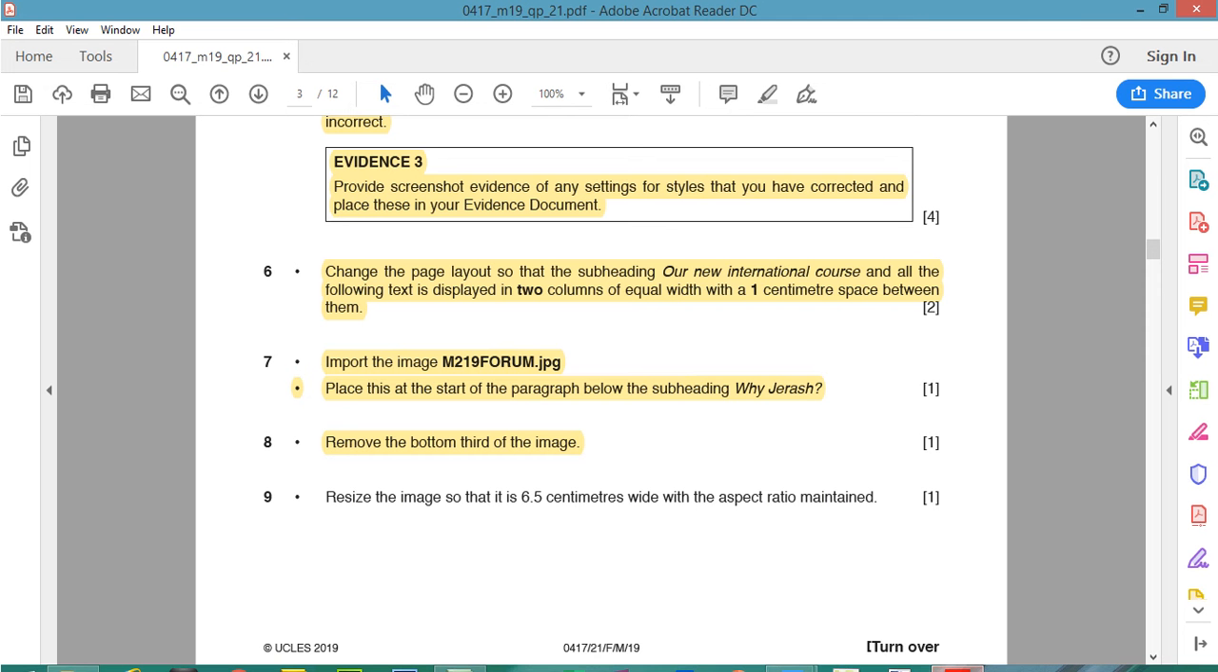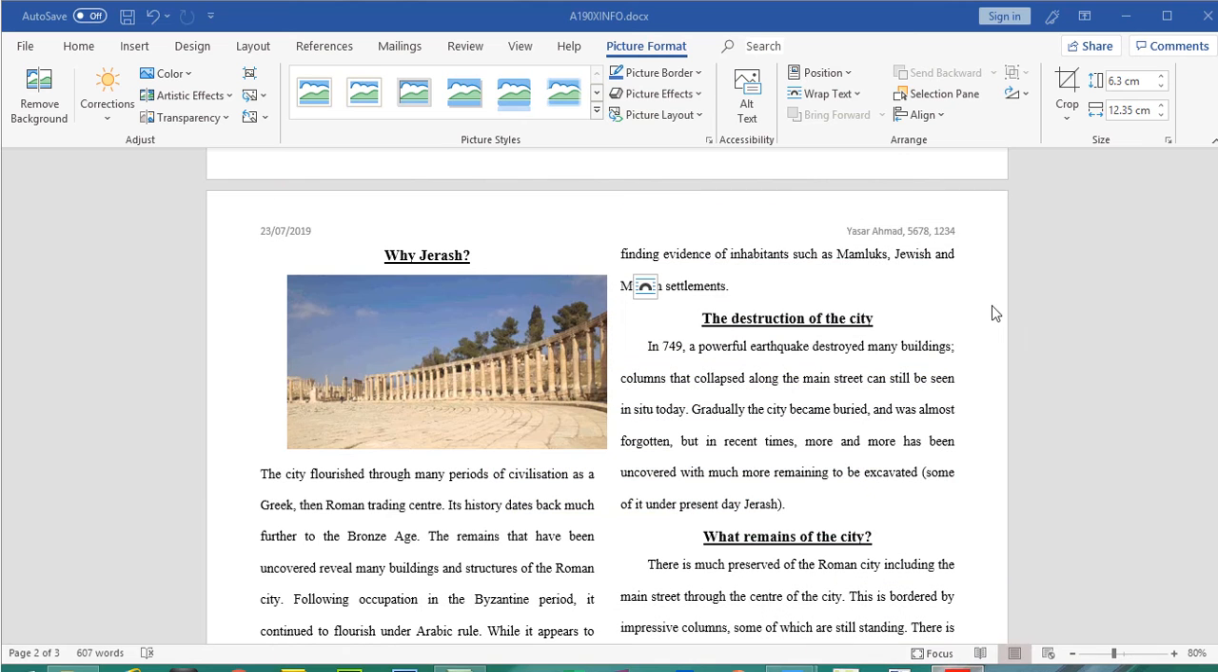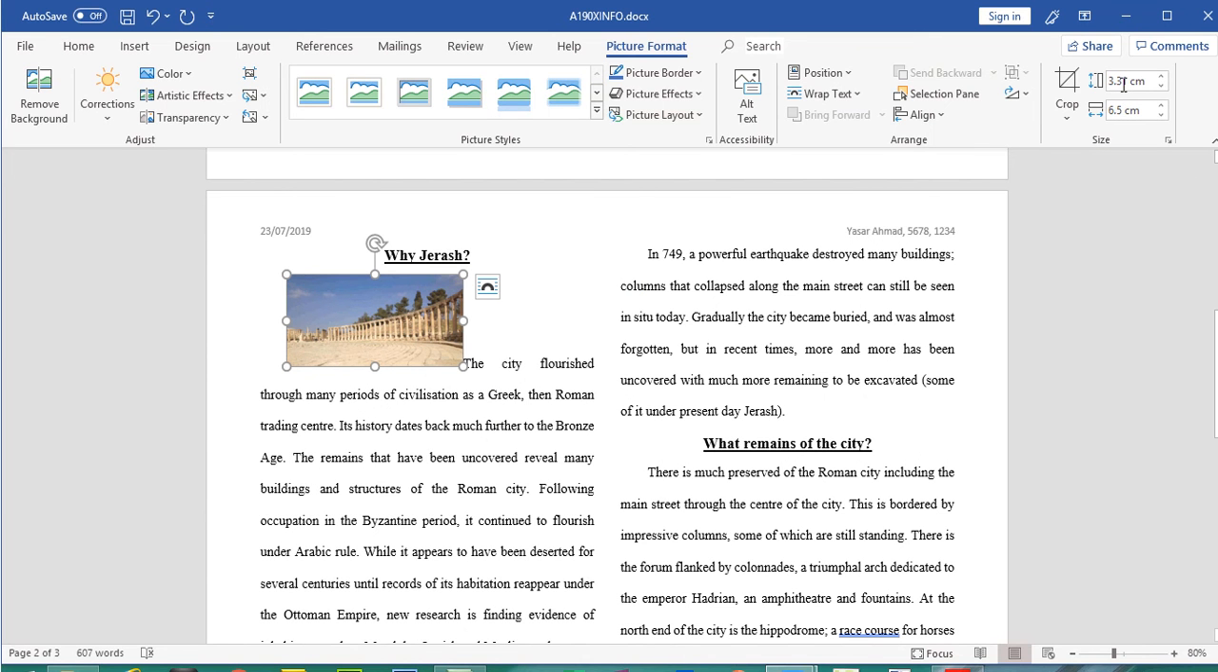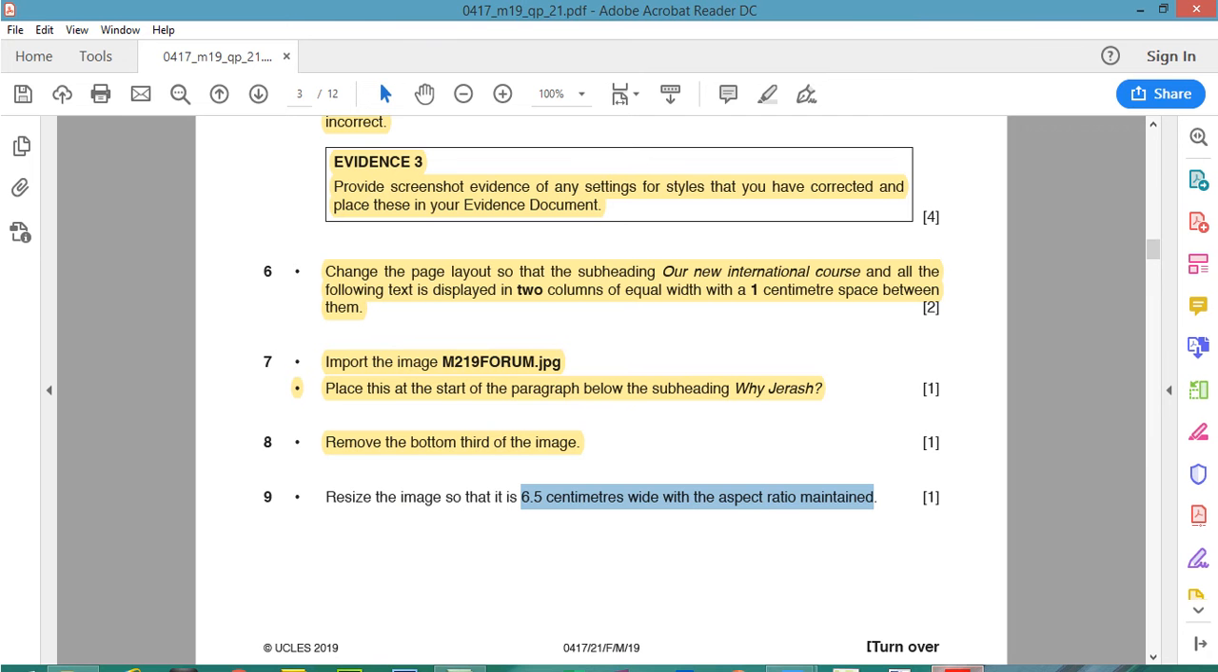Okay. Now the next thing we need to do is resize the image so it's 6.5 centimeters wide with the aspect ratio maintained. So let's type in here 6.5 centimeters, and what should happen is the height should change accordingly as well. Okay, so yes, it's now 3.1 for the height and 6.5 centimeters wide. Okay, so we've done that one now.